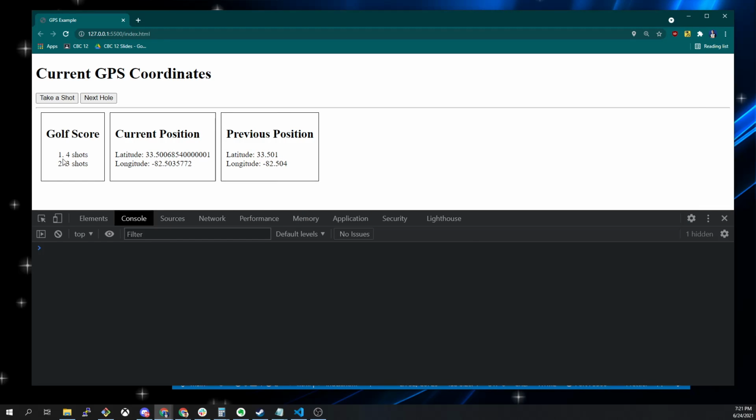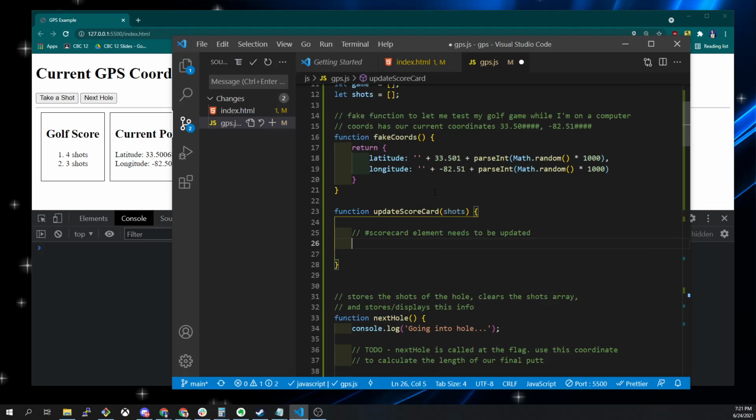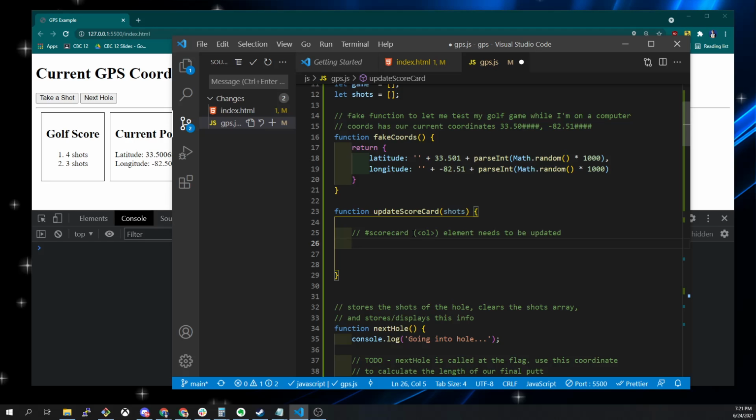Right. So yeah, that's kind of working, right? So like hole 1, 4. So maybe that's the first thing we try. And we come in and say something like, alright, so scorecard, which is an ordered list, just so we put it in here so we know what we're working with. Needs to be updated.